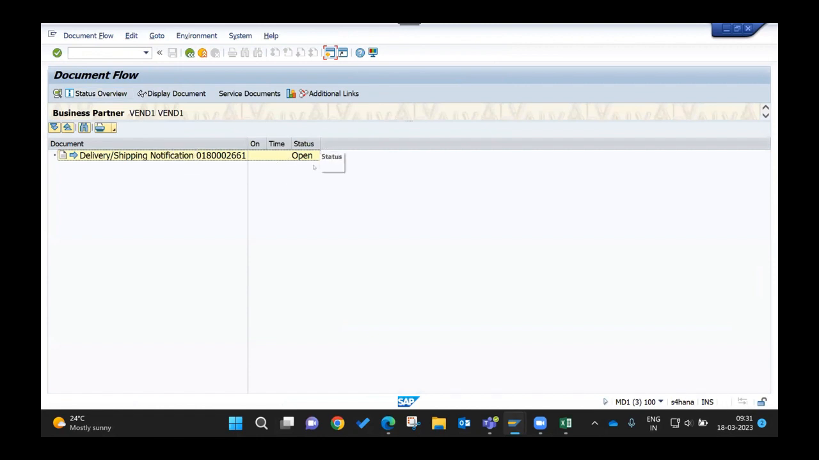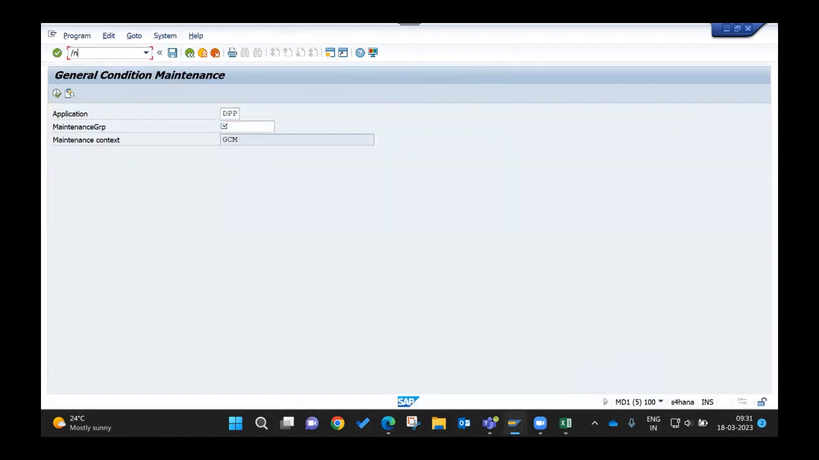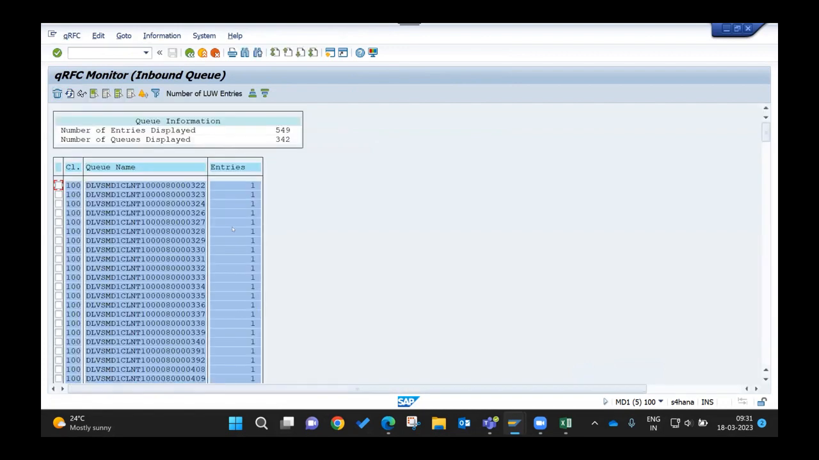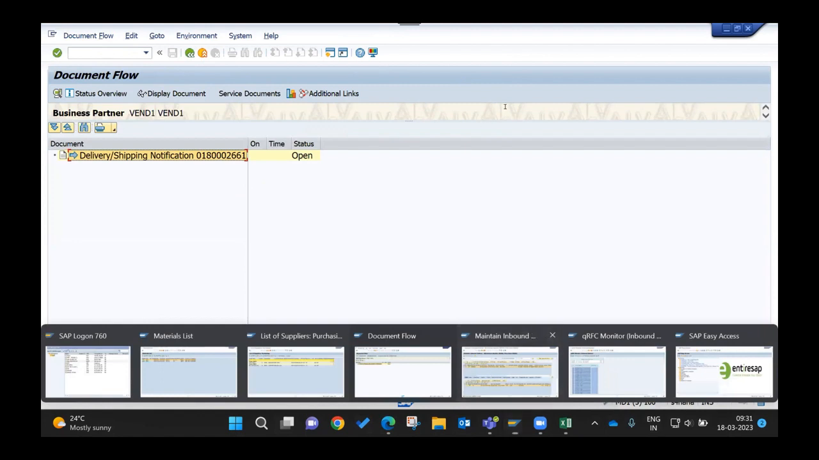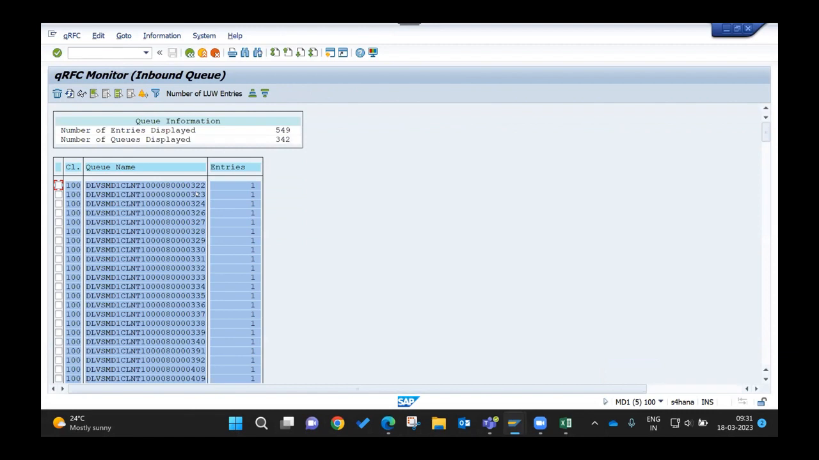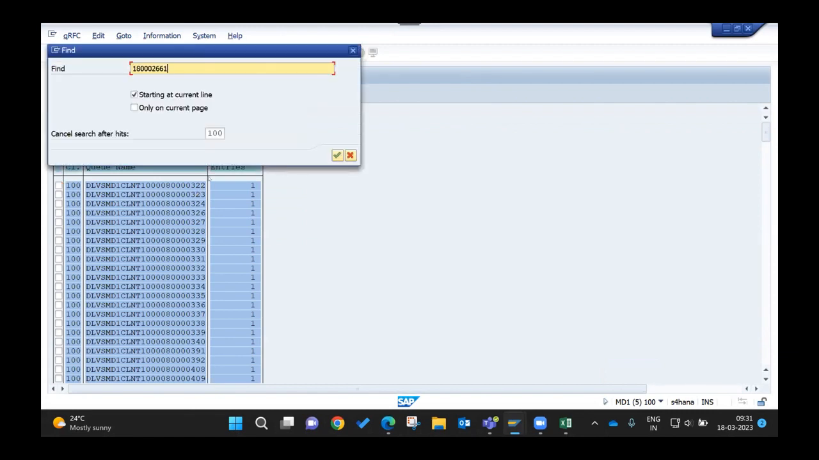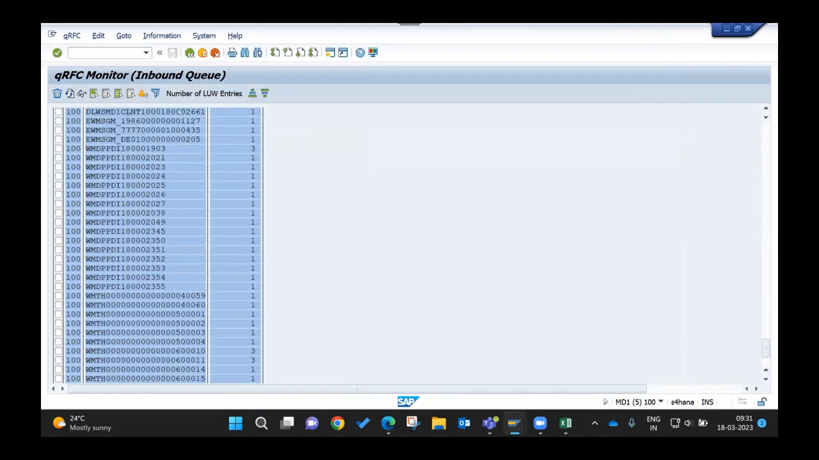Here it is still showing open only. Correct? No, it should show completed. Check SMQ now. One minute, I'll copy this. There can be only two reasons, I think, as Raju sir said. One is a posting period error, and another one is something else he mentioned in one of the videos. That's the problem here.